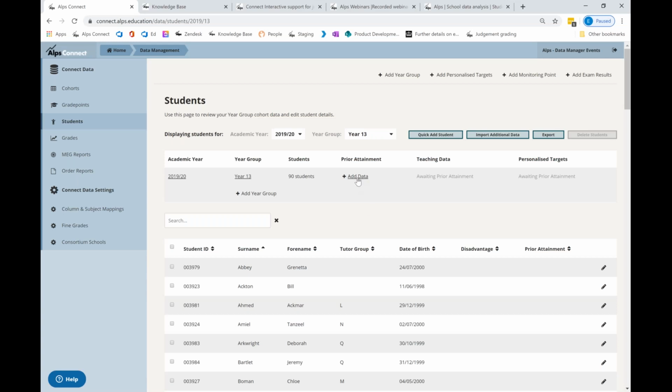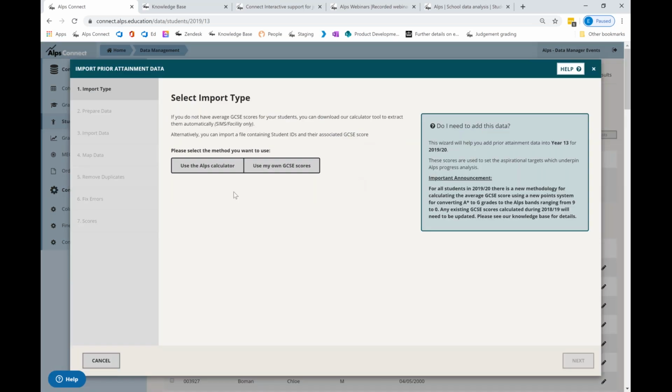So if I click on Add Data to launch my prior attainment wizard, I get a little summary. And I have the option for Key Stage 5 to either use the ALPS calculator or to use my own GCSE scores.